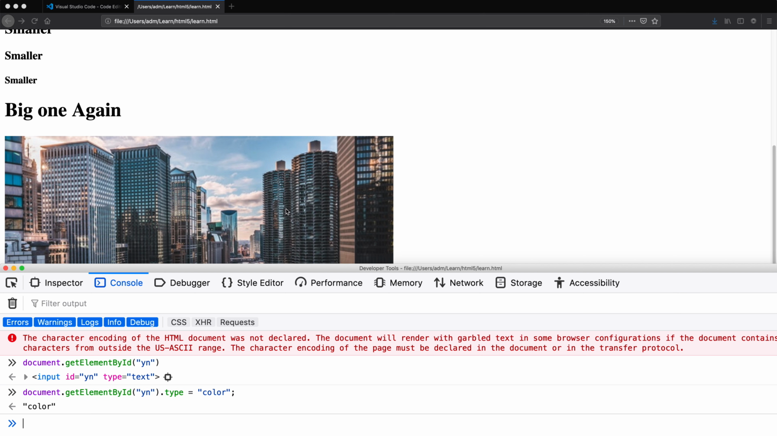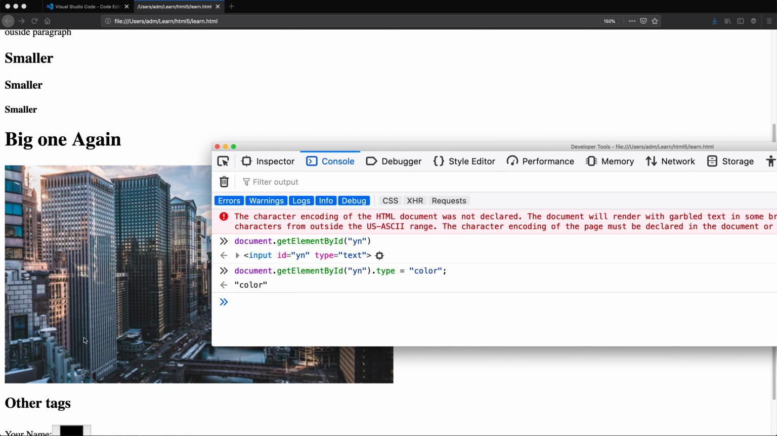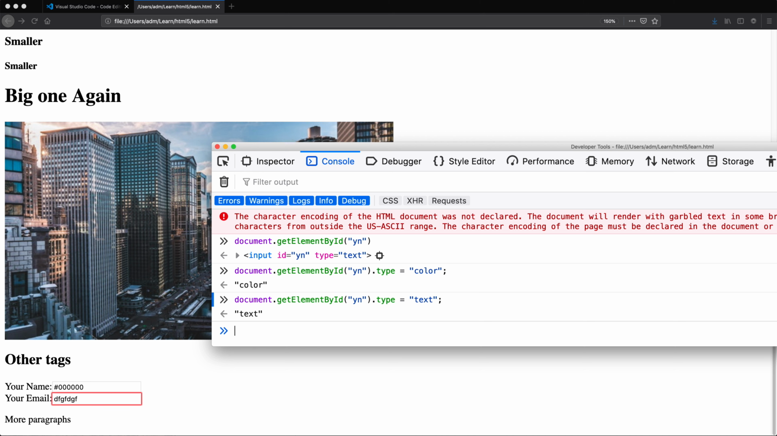So if I press enter, let's just scroll down. Hopefully you can see, I'm going to move this out of the way. See that thing? It's now a color box. If I go back and change this from color to, for example, text, I run that again. See, it became a text box again. So you can modify the attribute values by finding the element and then doing dot and typing the attribute you want to modify and switch to something else.